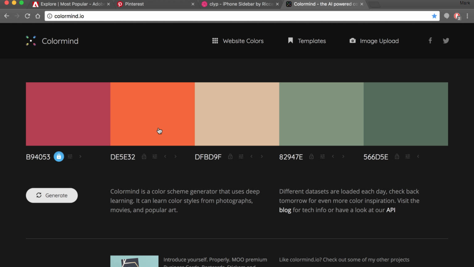And then I can continue doing that as I find other colors that I like. Maybe I like this green color, so I lock that one down. And then I like this brighter color here because maybe I want to use that as my background color. So that's another option that's super cool.